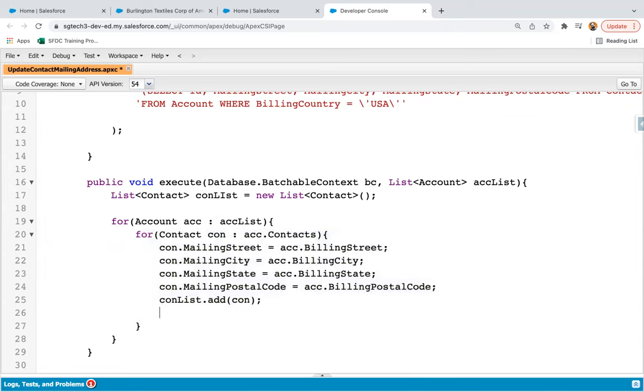And after that, I'm going to write recordCount plus plus. So record count is initially zero. So once one account's billing address is copied into one contact's mailing address, this record count variable will be incremented. Now, after completion of these loops, I'm just going to write update conList, right? So this is my execute method.